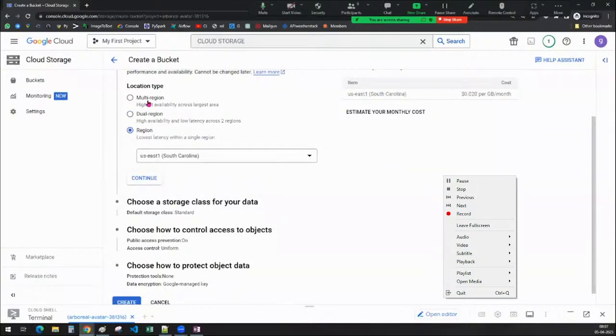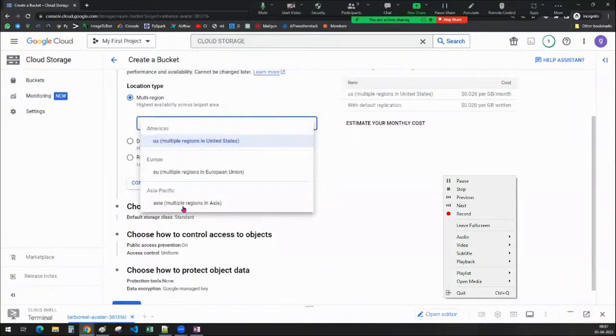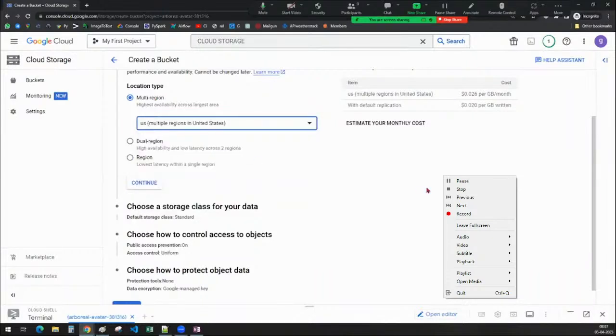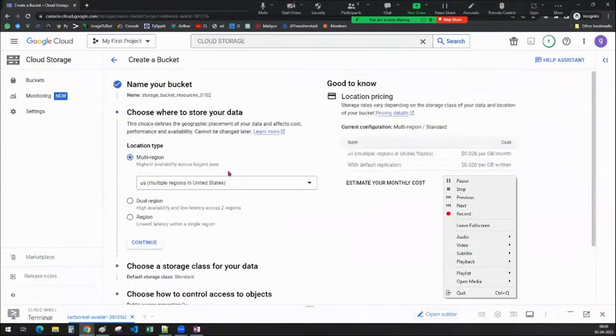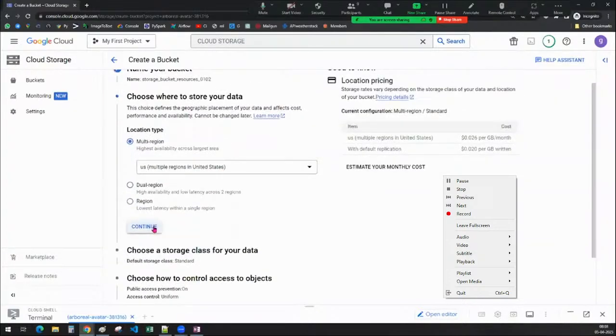As per my business, I don't want to lose the data at any cost, so I will go with the multi-region, and inside that I select Europe or Asia specific or this one. For now I am going with the US multiple regions. Inside that US, the data will be replicated to multiple regions. So this is all about the location type. Once you have selected a proper location, click on continue.